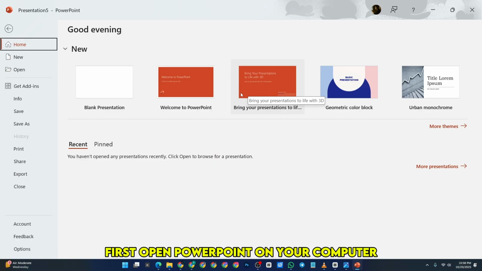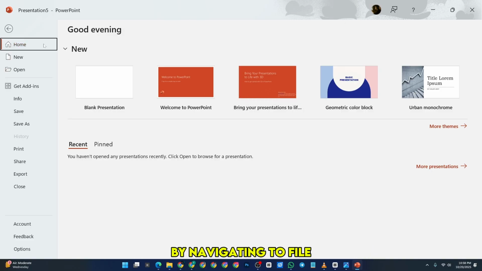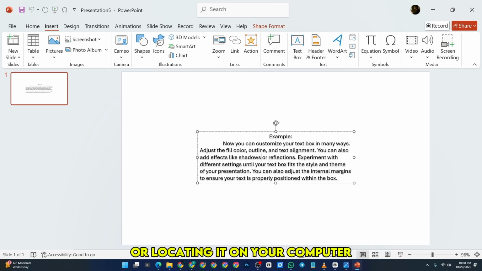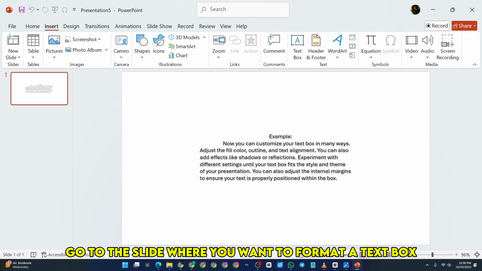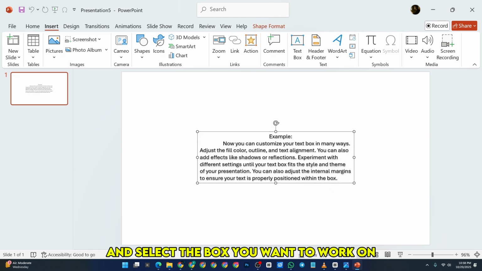First, open PowerPoint on your computer. Make sure your presentation file is ready by navigating to File and selecting it from your recent files or locating it on your computer. Once your presentation is open, go to the slide where you want to format a text box and select the box you want to work on.